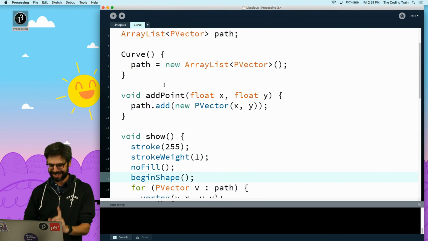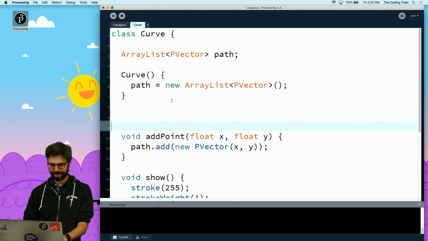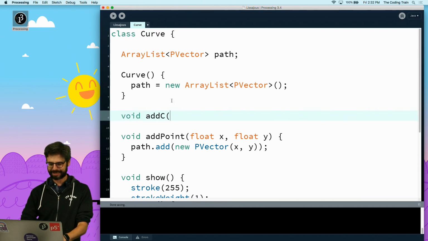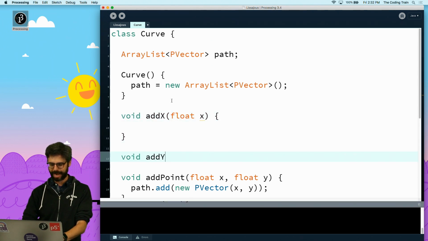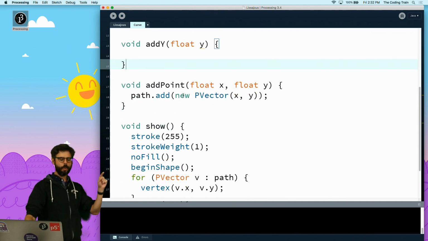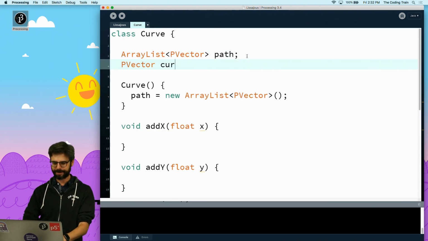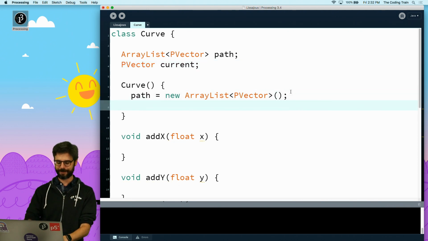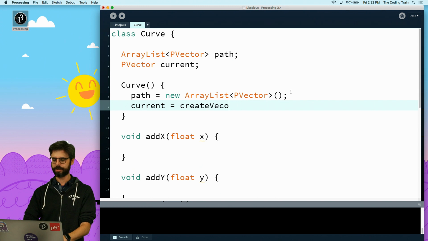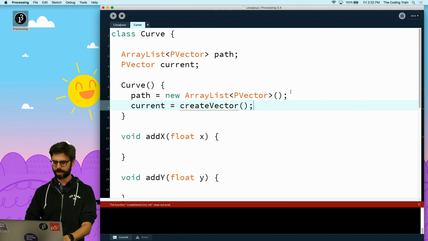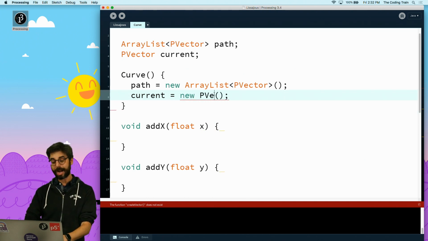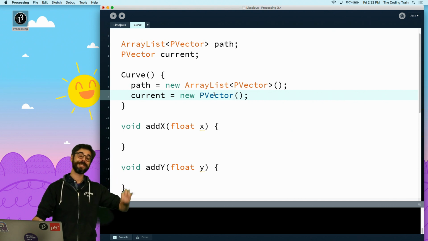Here's what I'll do. If I change this function to like void add x, so I make two of them, like a separate one for add y. And then after I add the x and the y, I can add the point with both of those. So I need to store, I'm going to say PVector current. So if I keep a separate variable, current equals create vector. Create vector, it doesn't matter what's in it, just 0, 0, or nothing, an empty vector. Then what I can do, no, not create vector. In Processing, it's new PVector. In p5 in JavaScript, it's create vector.